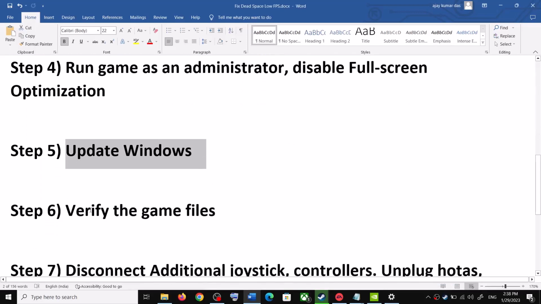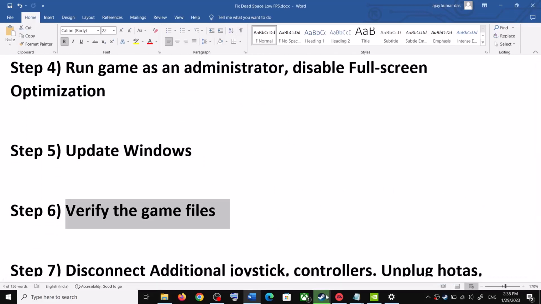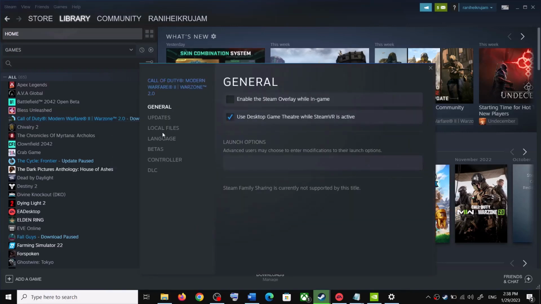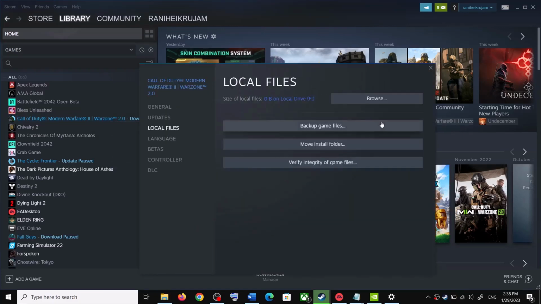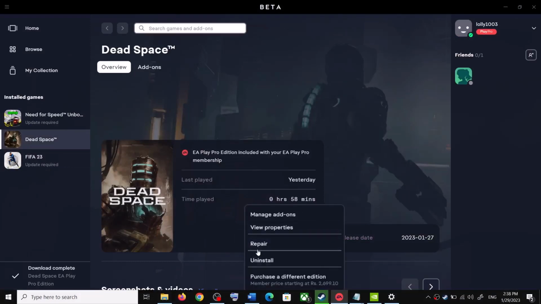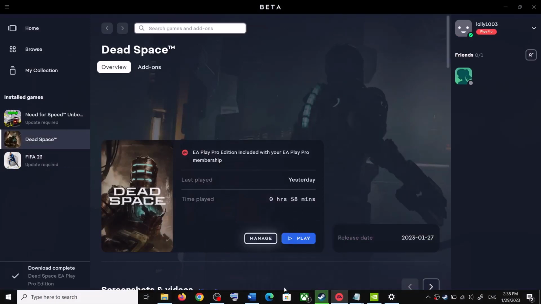Next step is to verify the game file. To verify the game file, if you bought the game on Steam, go to Steam, make a right click on Dead Space game. This is just an example. Go to properties, go to local files tab, and then click on verify integrity of game files. Now if you have the game on EA app, go to EA app, select the game, then click on manage, and then click on repair. After the repair, launch the game.